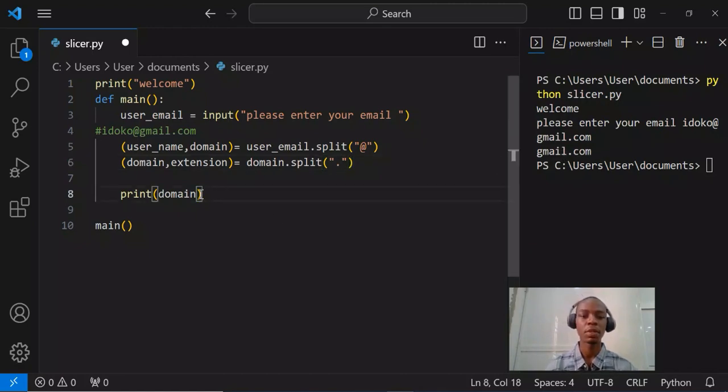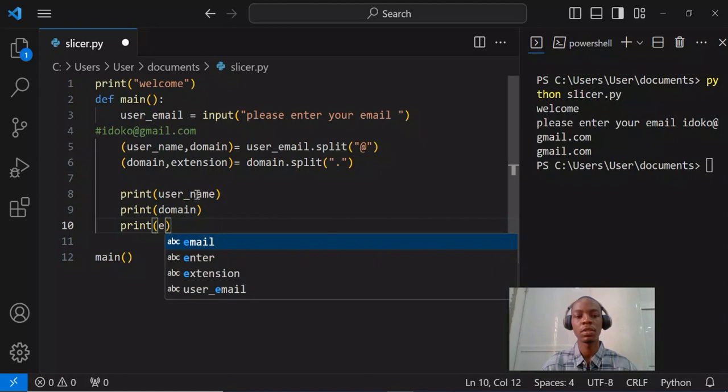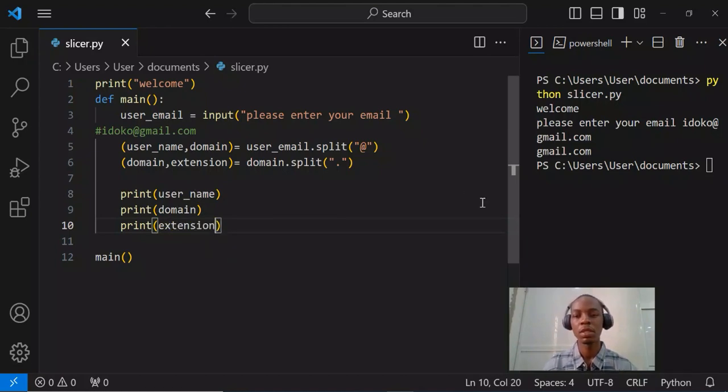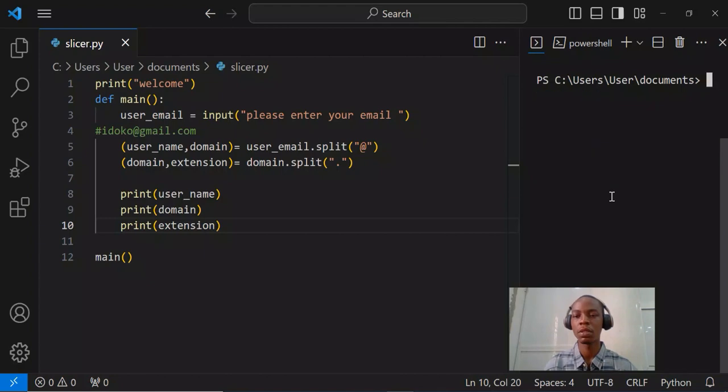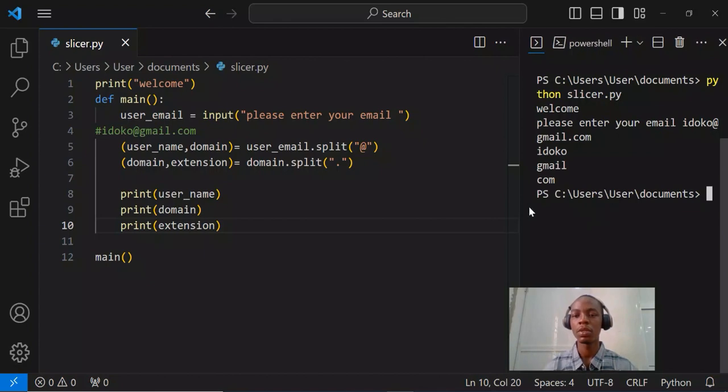Now I'm going to print differently. I'm going to print the username, and then I'm going to print the domain, and then I'm going to print the extension. And when I run this, you see welcome, enter your email, then I'll say something like info at gmail.com. And then you see we have the username Idoko, we have the domain gmail, and then we have the extension com. So this is how you can build an email slicer.